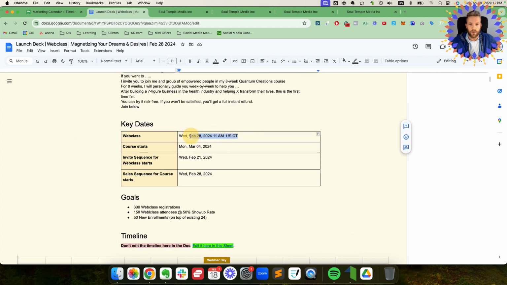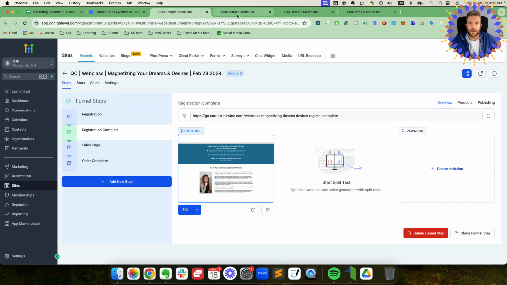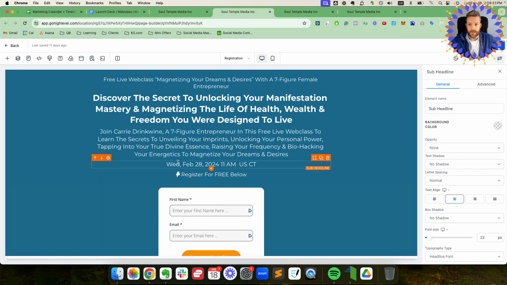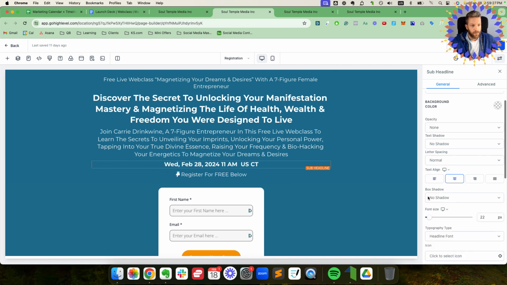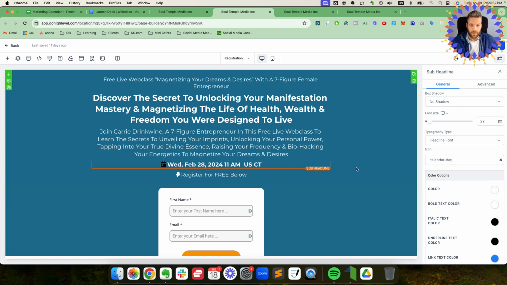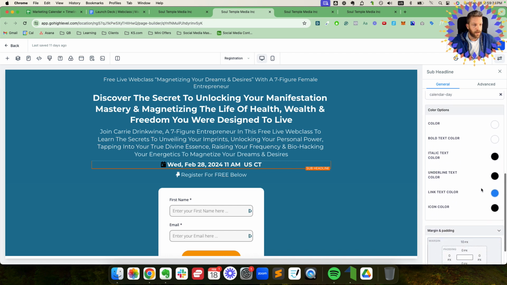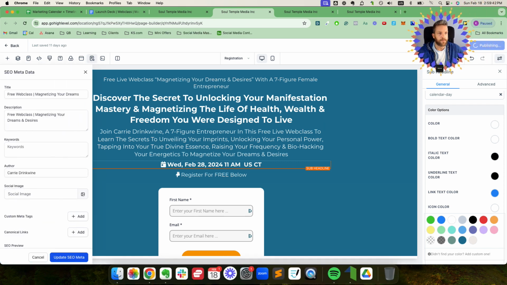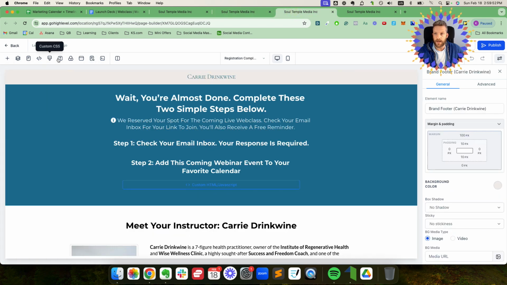And what I will do is simply paste this, and we will put this into bold like this, and we will add an icon here, select an icon, calendar. This one is now black color, and then again here we will choose a white icon color, something like this. And then we'll hit publish. And then we will update the SEO metadata. I will do the same here.